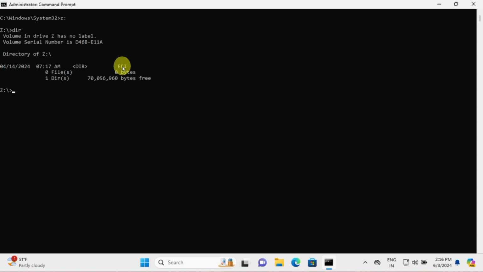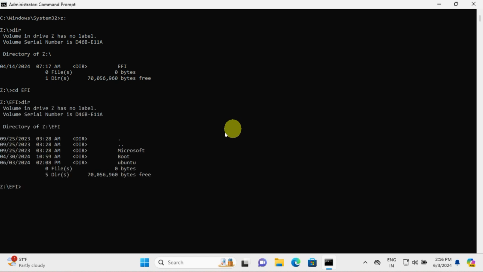You'll most likely find an EFI folder. Change the directory to EFI by typing cd EFI. Use dir again to show all the boot entries listed. You should find an entry for Ubuntu or a different Linux name based on what you are using. To remove the directory, use the rd command followed by /s and the name of the Linux directory you found above. Confirm the action by typing y and pressing enter.